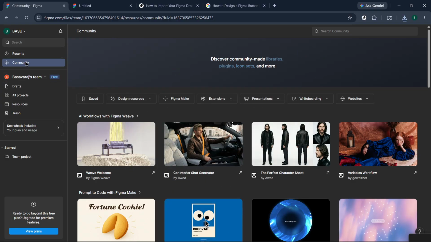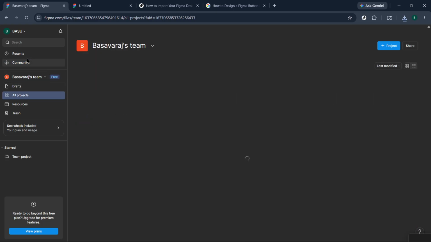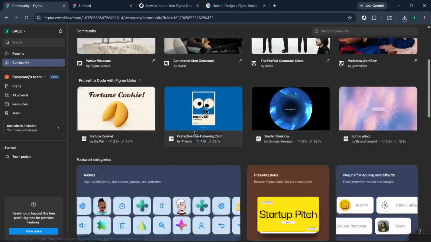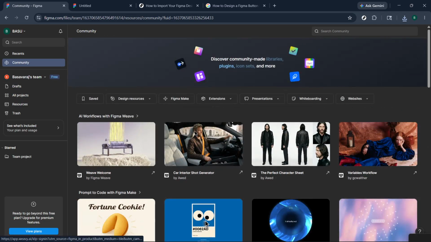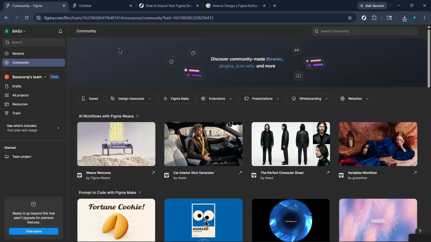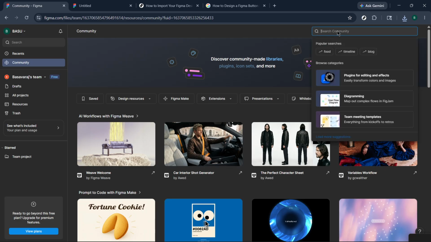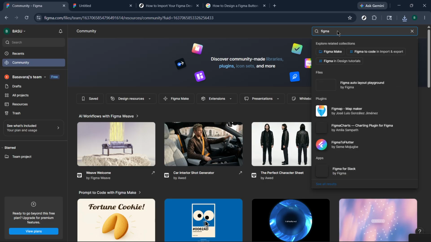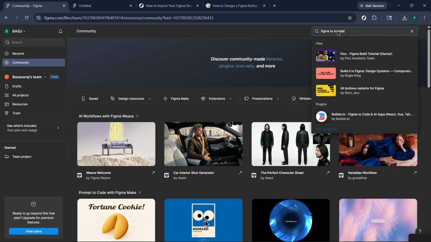Let's dive right in. Importing your designs from Figma to Bubble can streamline your app development process significantly, and I'm here to guide you through it step by step. First, head over to the Community section in Figma. You can easily find this by navigating to the Figma homepage and looking for the Community tab on the left side. The Community section is where many designers share their resources, and for our needs, we're looking for a specific tool to help with this process.